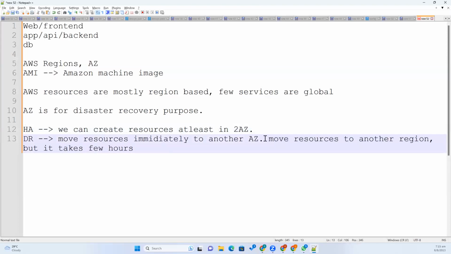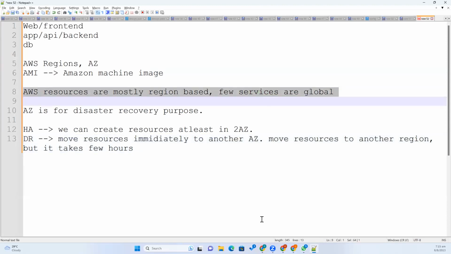High availability and disaster recovery are the major advantages from cloud providers. We will discuss these topics in our upcoming sessions, but for now, just understand the purpose of an availability zone. It is for high availability as well as for disaster recovery. Usually resources are region based. Without doing some configurations, we cannot move the resources easily. And a few services are global.